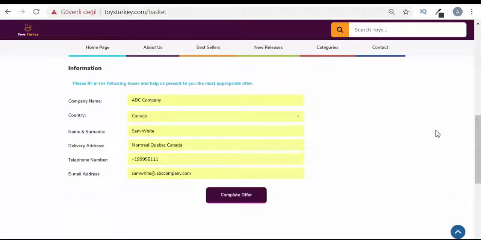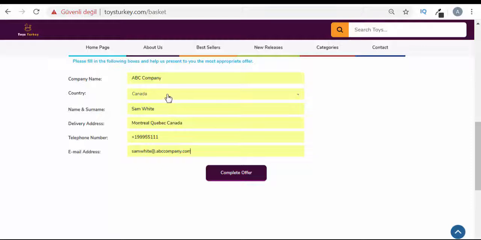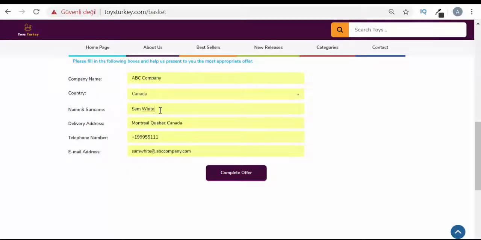We are filling these boxes in turn, but now in order to gain time, I already filled these boxes. Company name, country, you can select here, name and surname, delivery address, which you determined as delivery destination, your telephone number and your email address. Email address is important because your requested offer will be sent to your email address. As a final step, we are clicking on Offer.